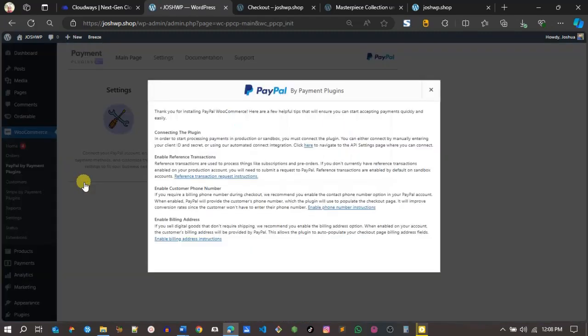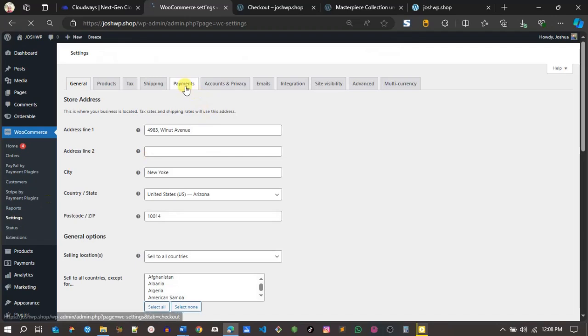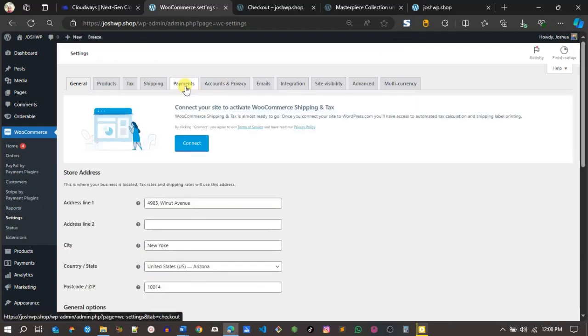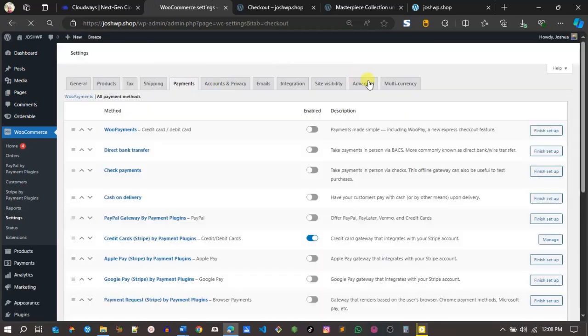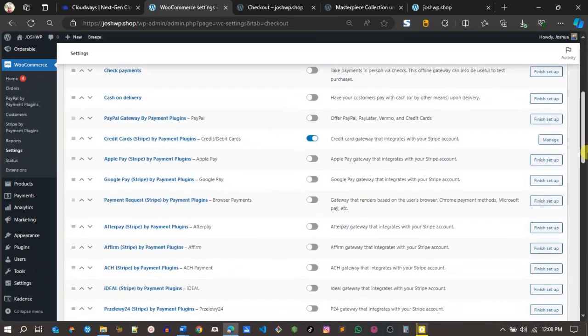Redirect it to another page. Now under WooCommerce, you can see we have this option. We have a PayPal payments and Stripe payments. If you go to setting, let's see the options we have available under payments. Okay, so it's still loading. So these are the options we have. Now we have so many options.